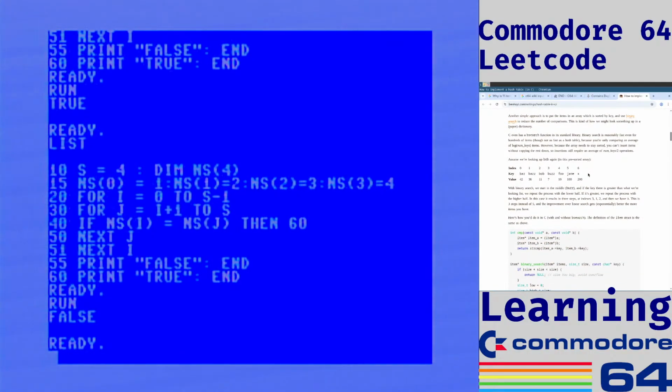Okay. Binary search. A simple approach is to put the items in an array which is sorted by key and use binary search to reduce the number of comparisons. This is kind of how we might look something up in a paper dictionary. C even has a bsearch function in its standard library. Binary search is reasonably fast even for hundreds of items, though not as fast as a hash table, because you're only comparing an average of log numkeys items.